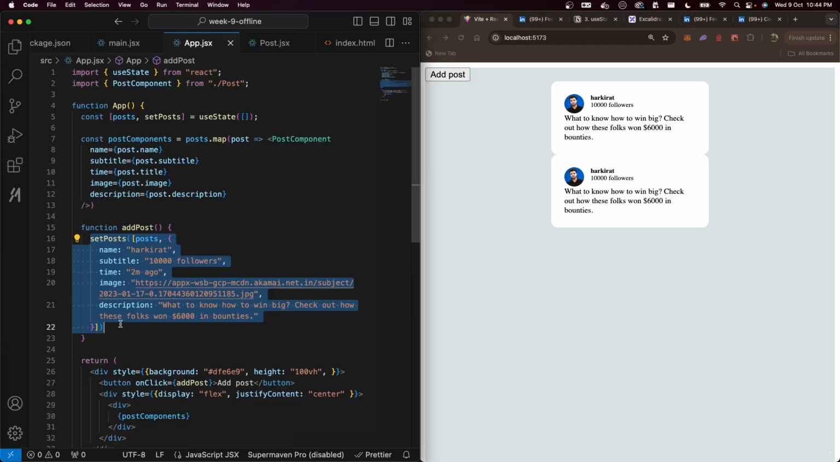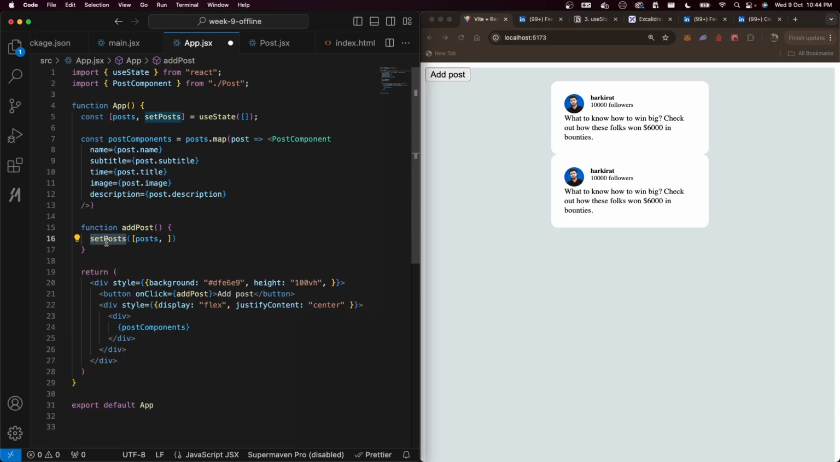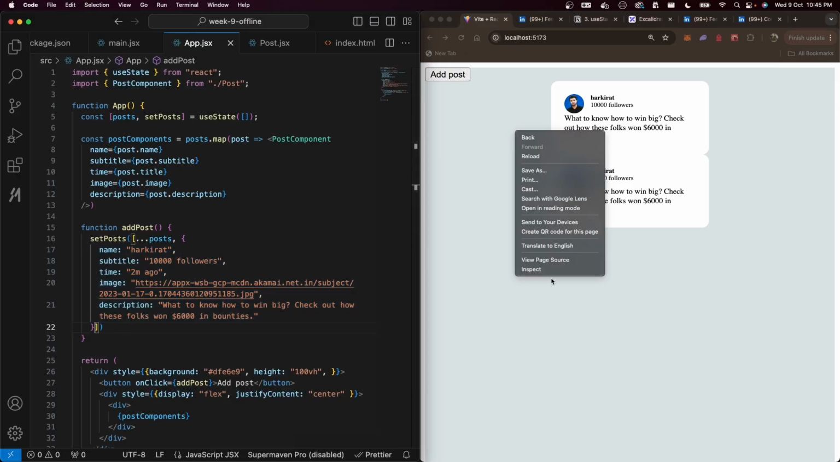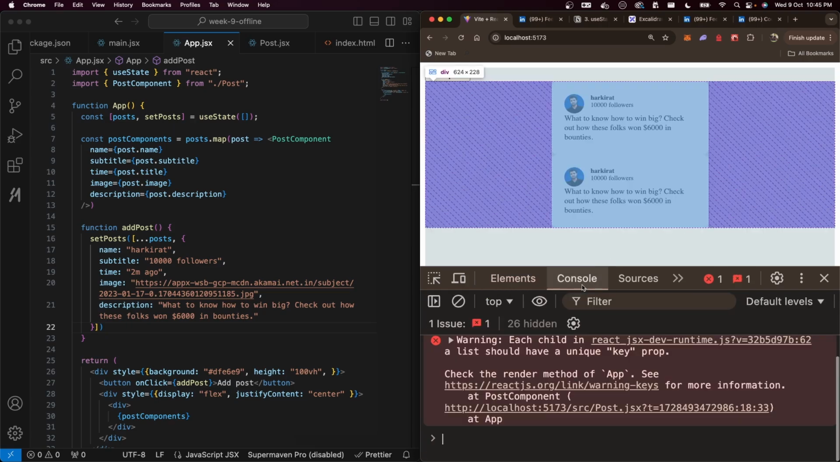Is this code right? Am I missing something here, or is this code right? I am saying, setPosts, update this with a new array whose first element is another array. What I've written is wrong. I need to spread the original array and then add the new element right after it. I've done a bunch of things here. Let me make it slightly easier to understand in the console.